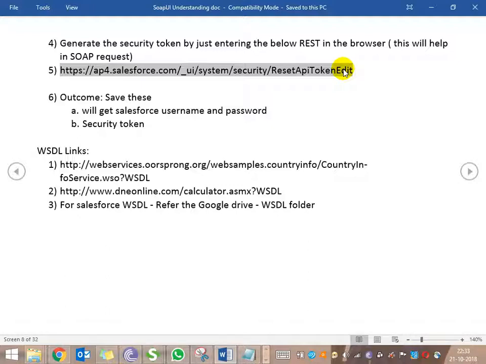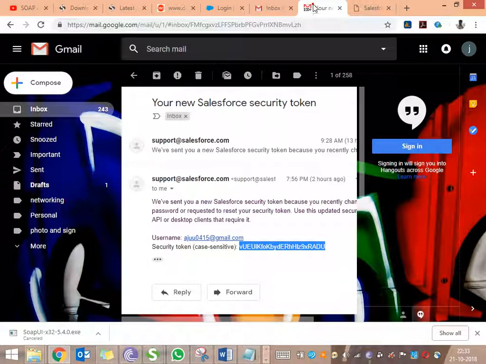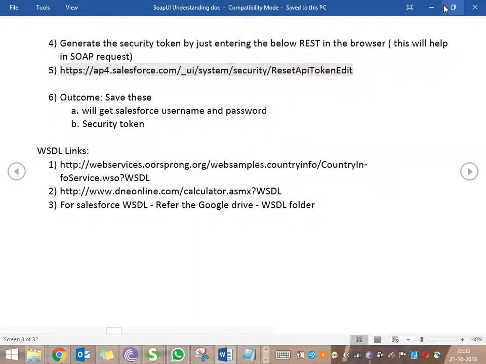Click on reset API token, and a token will be sent to your registered email account like this. Then copy and save all this information. When we are working with the Salesforce application, we require that API token, the security token as well. And then the WSDL file, as I already told, I'll be uploading it to the Google Drive and sharing that link at the end of the videos.